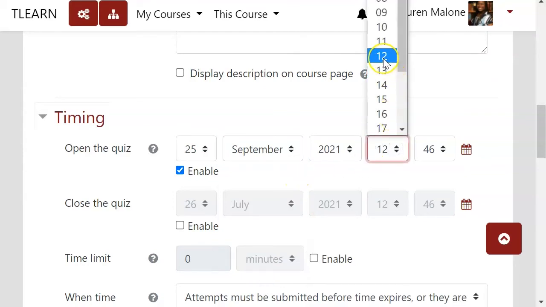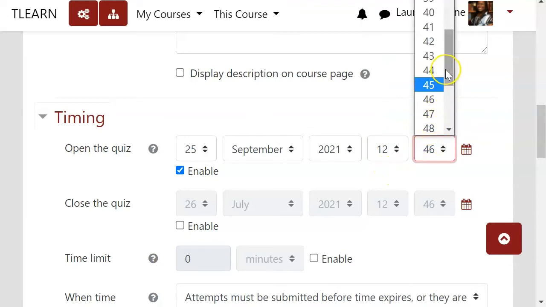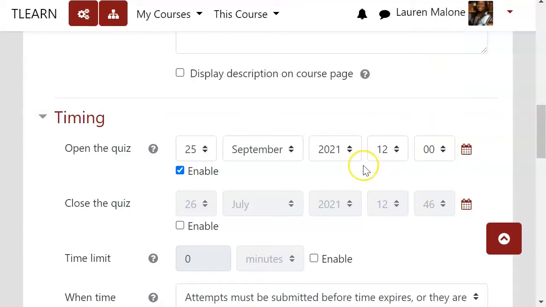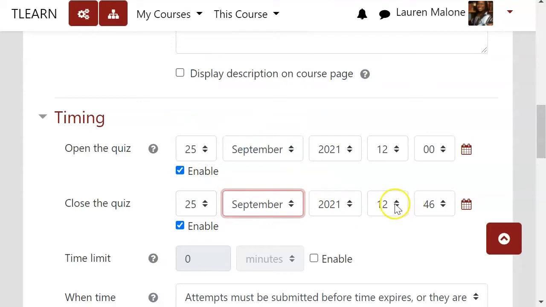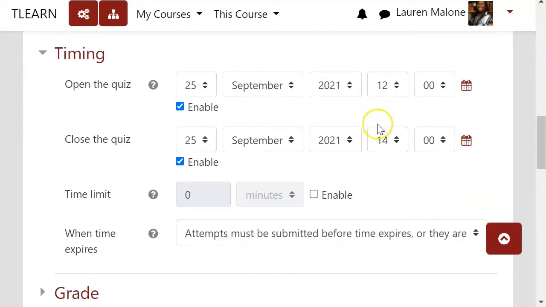at noon. Alright, so we've got that set up, and then I'm going to close the quiz at 2 o'clock. So I've given them a 2-hour window to take the quiz, where this is asking you when the student is able to access the quiz. So when they can click remix quiz and go in and actually take it.